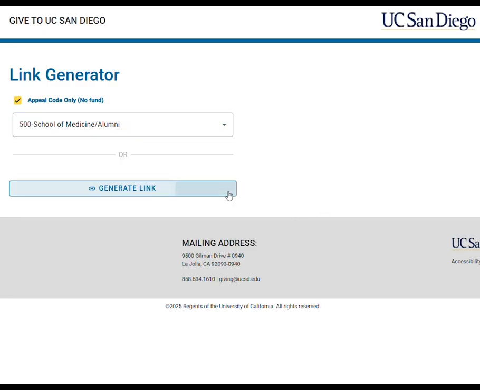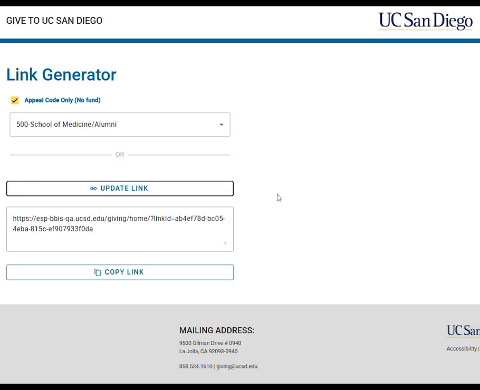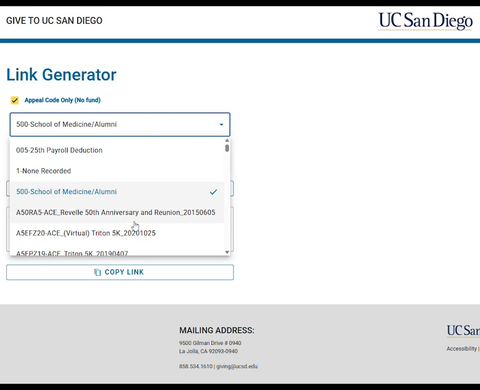Select the Generate Link button. The link will appear below. Select Copy Link to share the page. You can also paste the copied link in your browser to see the page. If you would like to update the link with a new appeal code, select a new appeal code and select Update Link.